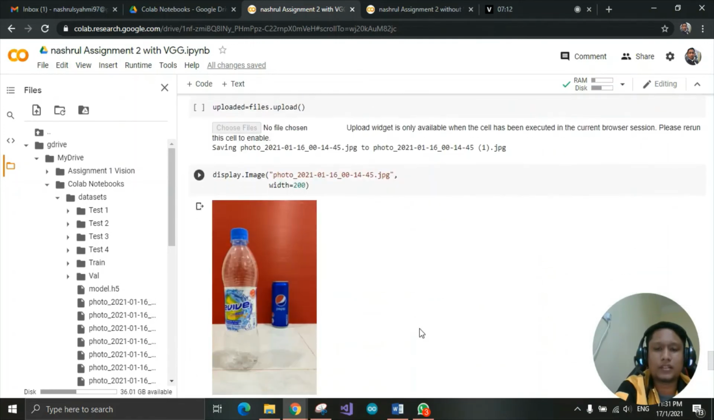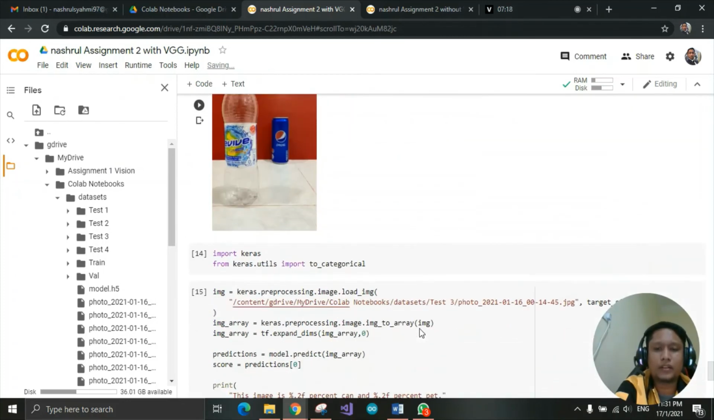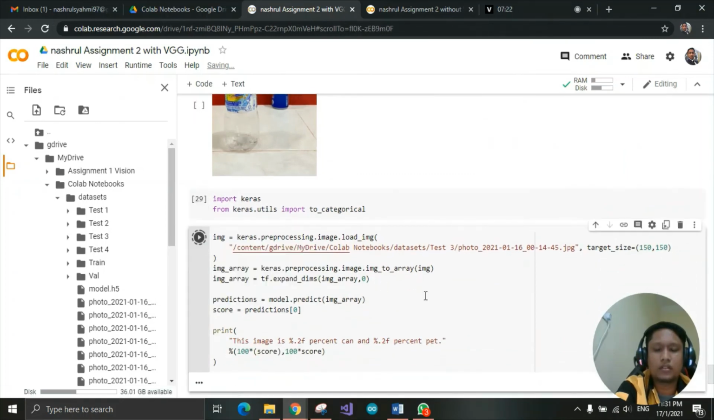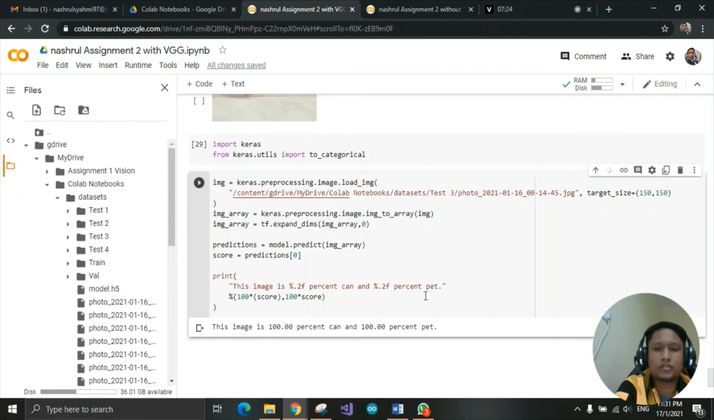This is the last image. The can is 15 centimeter behind the bottle or pet. So let's see how's the result. So the result is also a success, even though the can is behind, it can detect the can, 100% can and 100% pet. So that's all for me for the VGG.